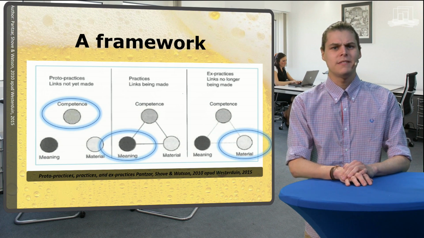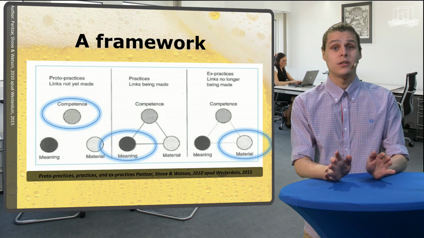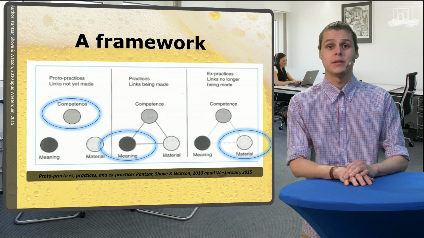But what in fact do these elements mean? Let's have a look at this table. We need a place in order to do a performance, the environment where the practice happens.